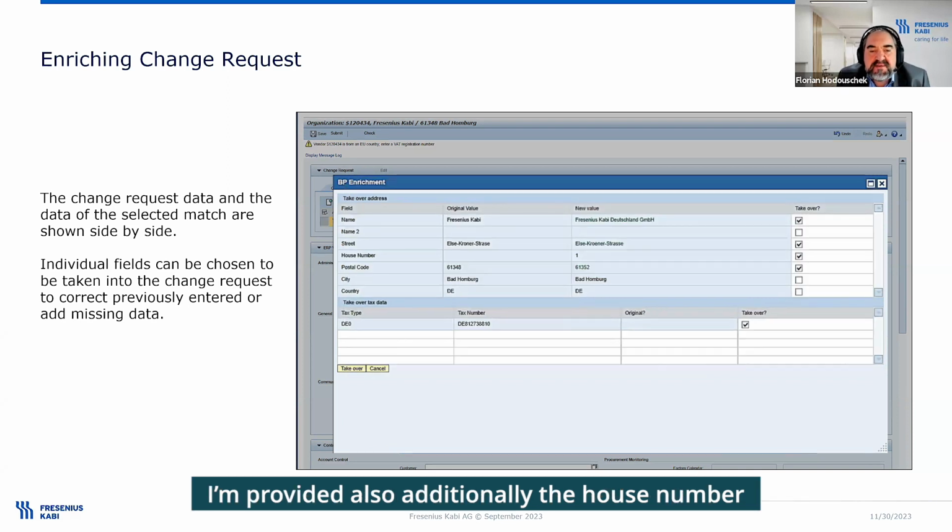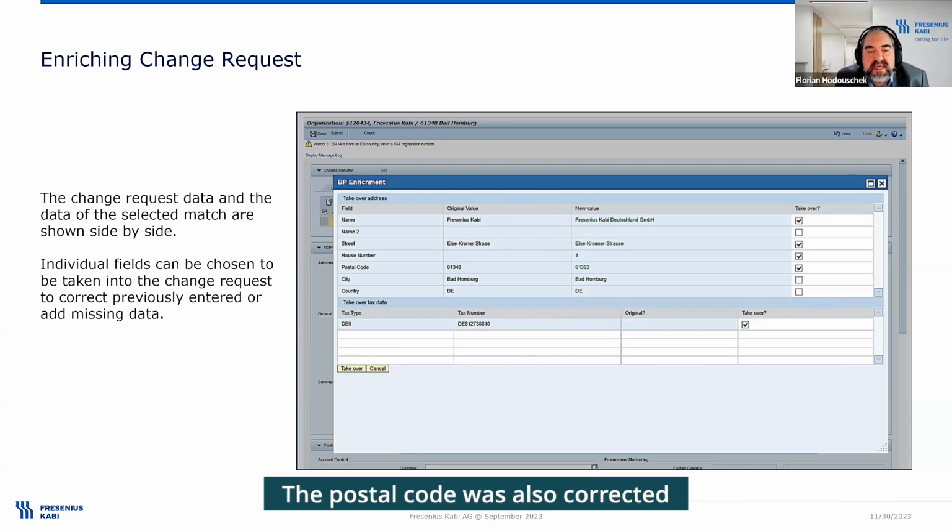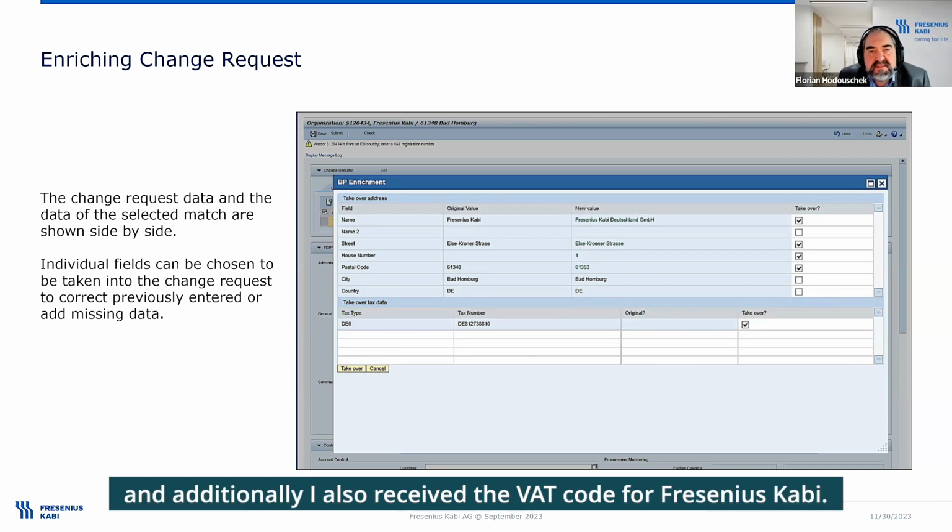And I'm also additionally provided the house number, which is now placed in the right field. The postal code was also corrected to the fitting one for the street address, but Hamburg remained the same, country remained the same. And additionally, I also received the VAT code for Fresenius Kabi.